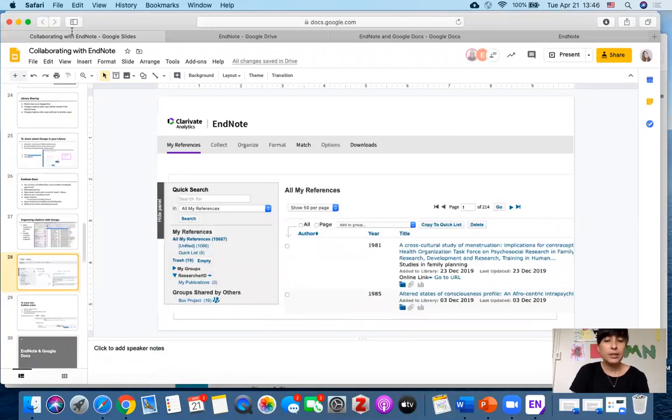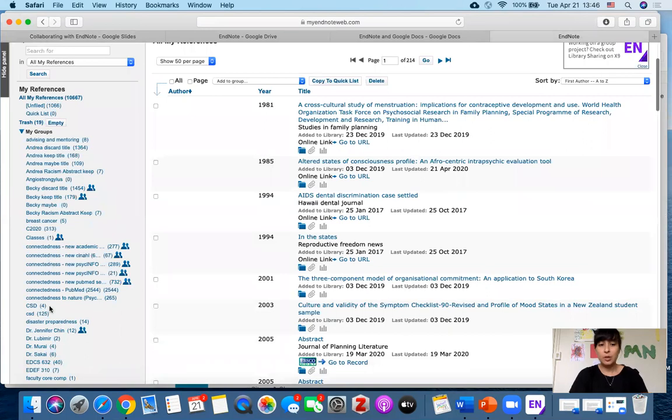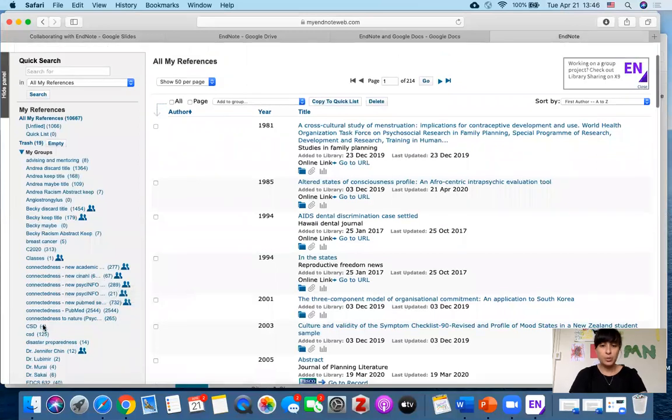All right, I'm gonna hop over to the EndNote library. Once your EndNote desktop library has synced with your online account, you'll start to see those different group folders that you created in your software. They'll start to appear under this My Groups.